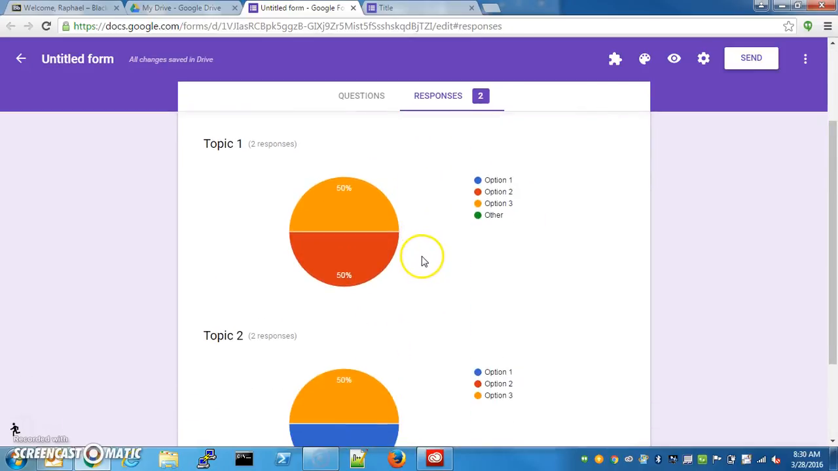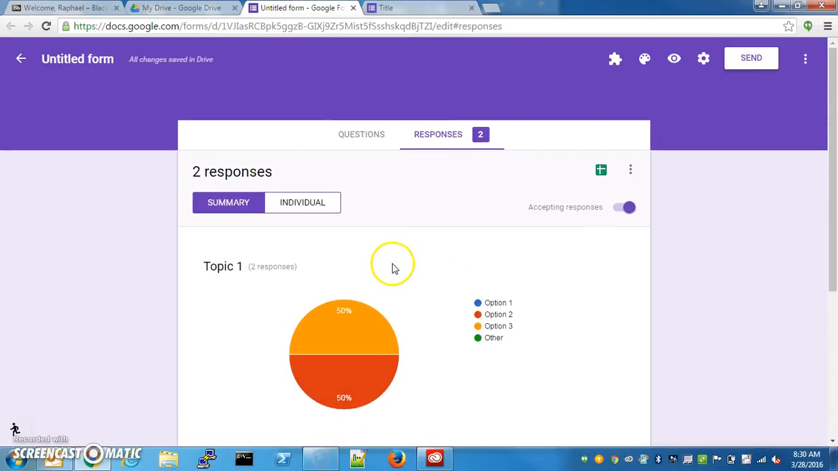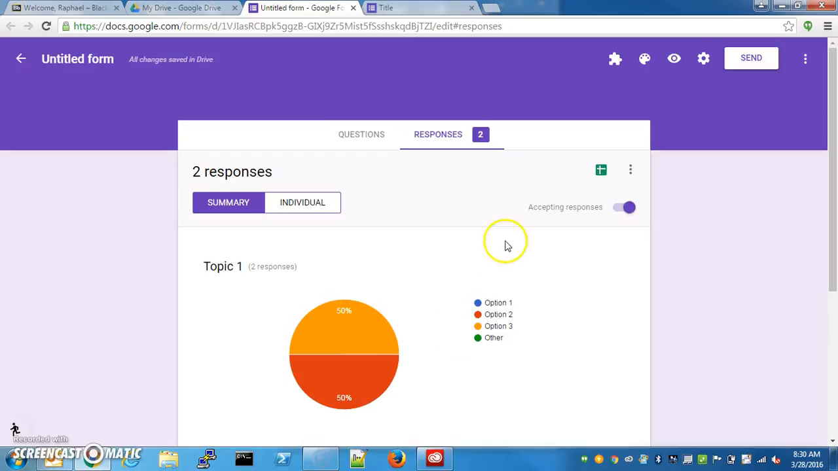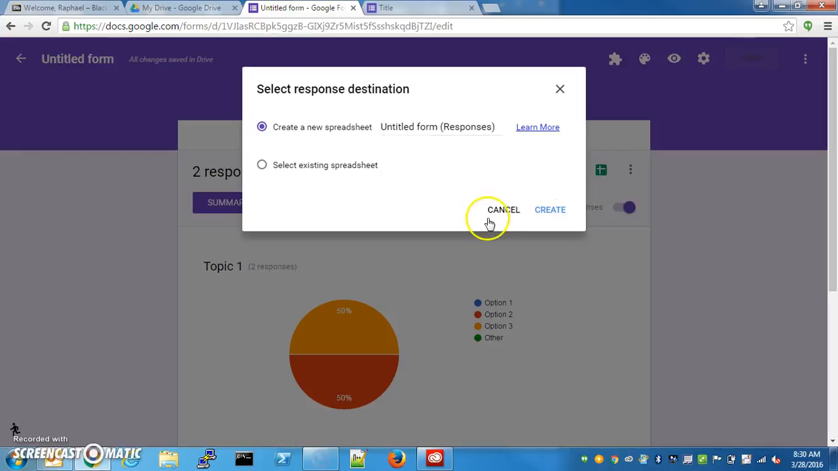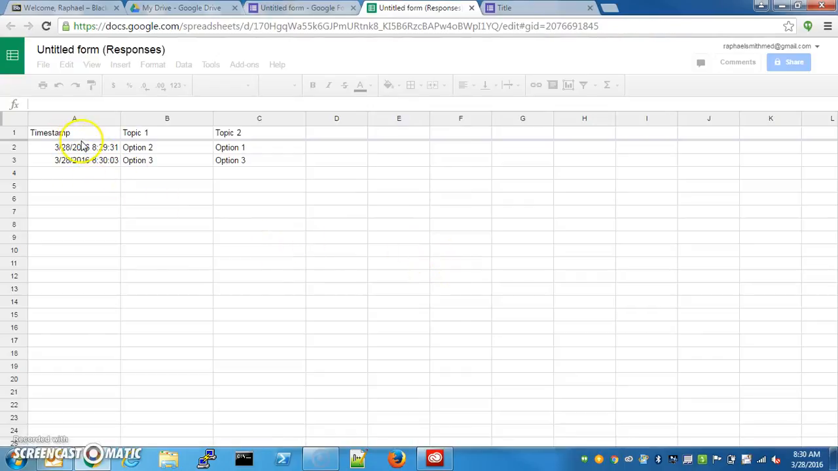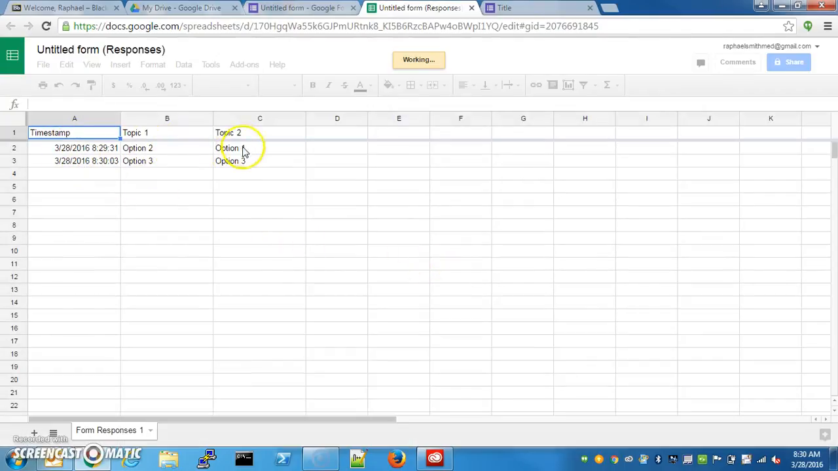So this is why I want you to set up a multiple choice, so that after you collect your responses from the survey, you can simply just look at the responses here and view them easily on a pie chart. Last thing I want to cover before the 5-minute mark is here, create spreadsheet. And you can look at those same responses over here on a spreadsheet, what time they were selected and what options they chose. Okay.